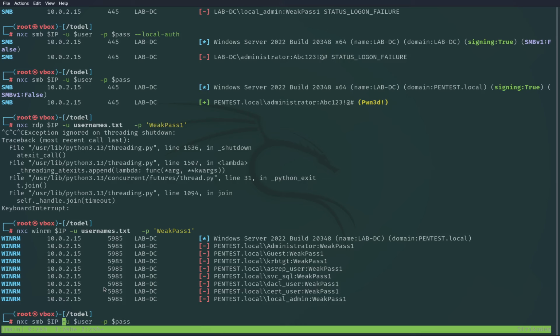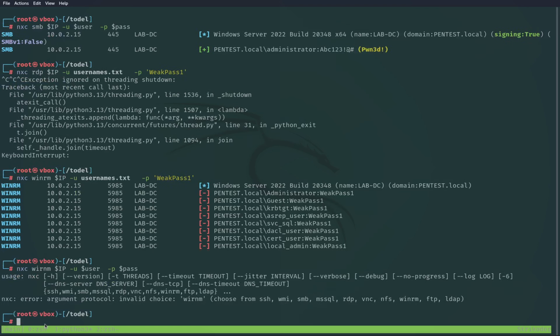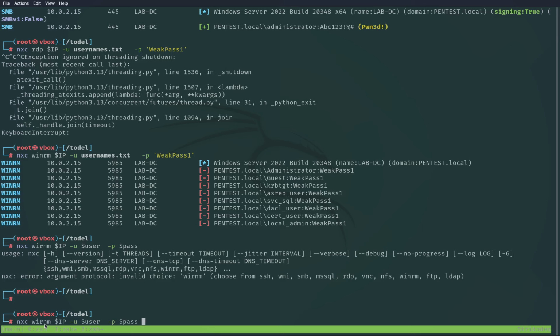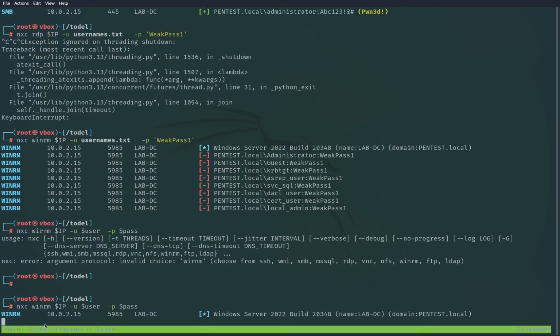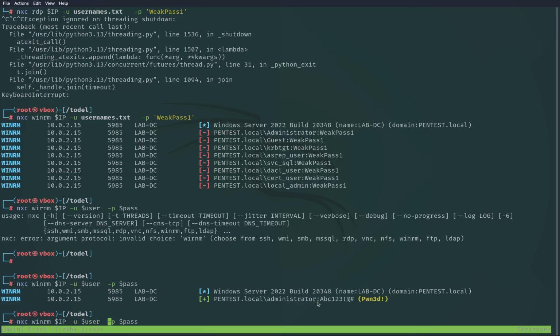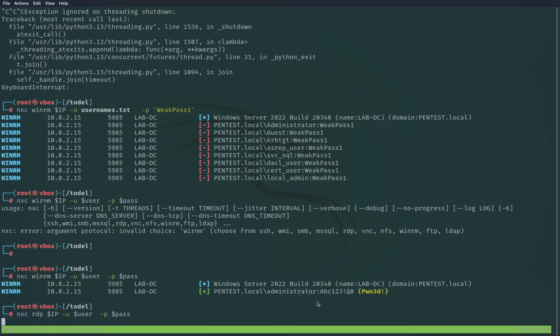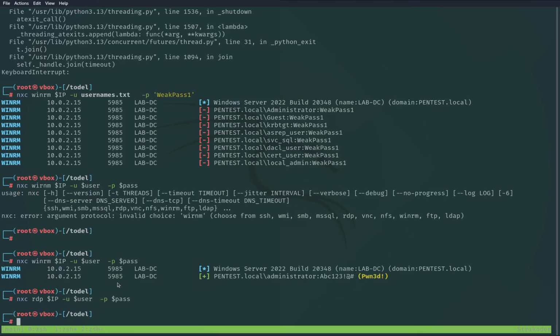Let's try over, of course, because it's an admin, it's gonna have access over the SMB, over the WinRM, over the, oops, over the RDP. Why does it do that to me? WinRM. So we see pwned. Let's try RDP. And we should see pwned as well. So it didn't run, maybe because the RDP is not enabled, but I believe you got the point.